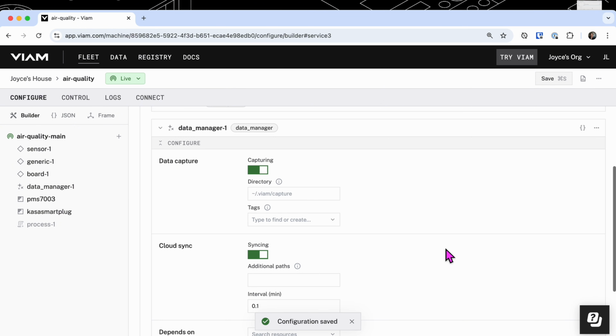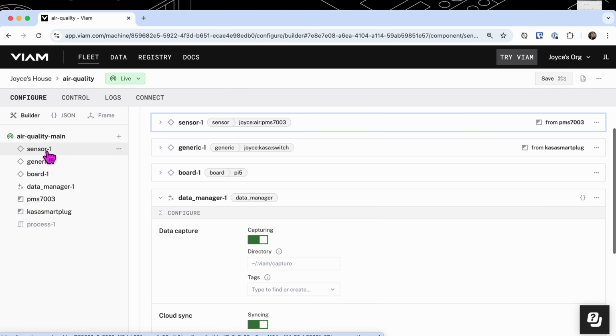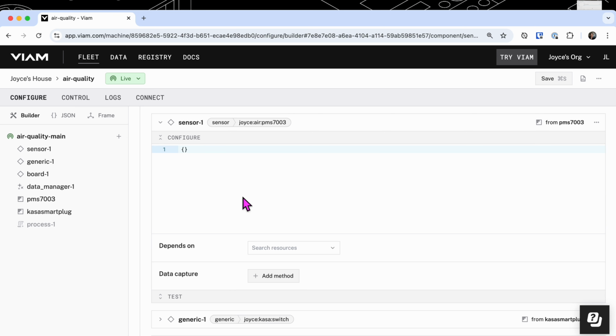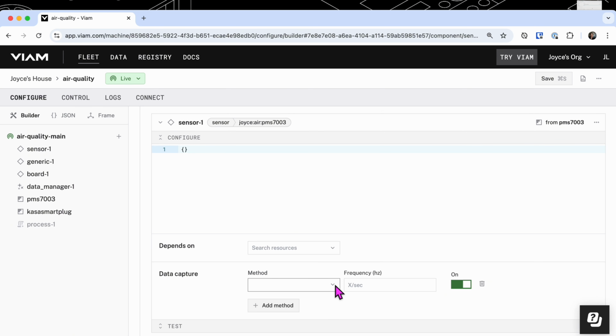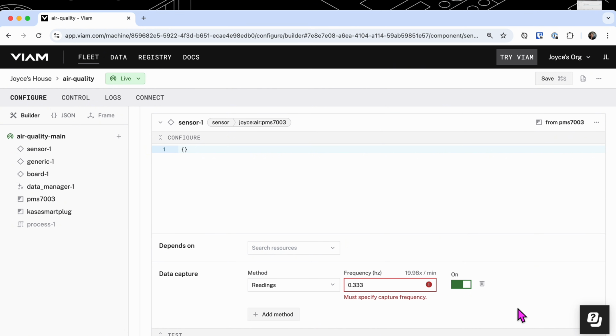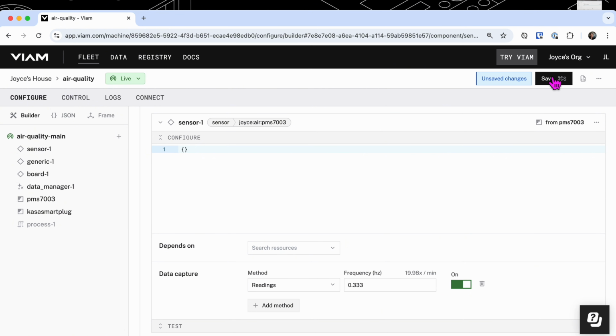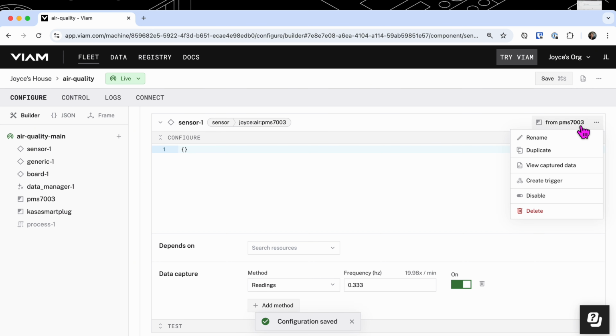Next, let's configure data capture for our sensor. Under the Configure tab, let's find our sensor. Under Data Capture, we'll add a new method to enable data capture for the sensor. So select a method of readings and input a frequency to capture data from the sensor about every 3 seconds, and save.